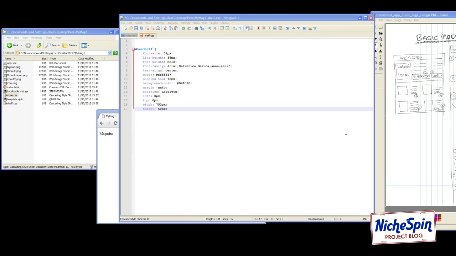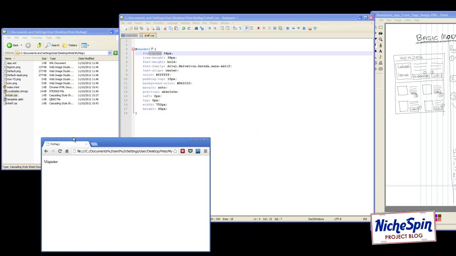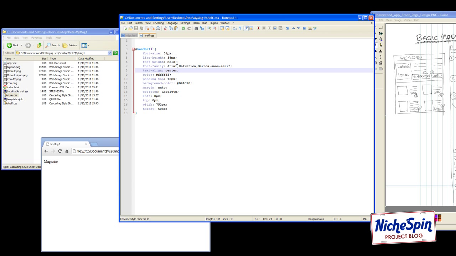Here we go, so I've keyed in the styling for the header. Now I will say I've just done a bit of trial and error. These are the values I've come up with. So you can see, define the font size for magazine here. Let me bring this down. The line height, we're going to make it bold. We're going to use this font. We're going to center align it. Give it a certain color, that's white.